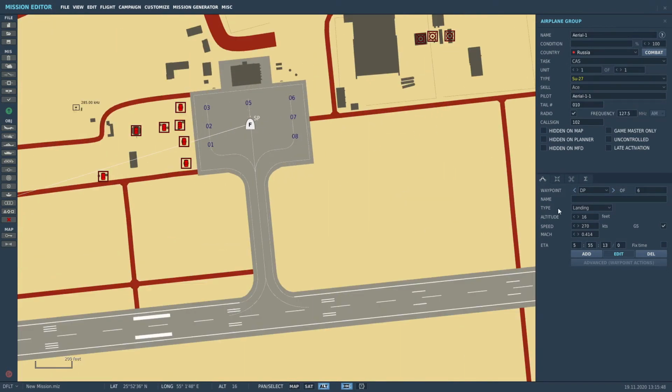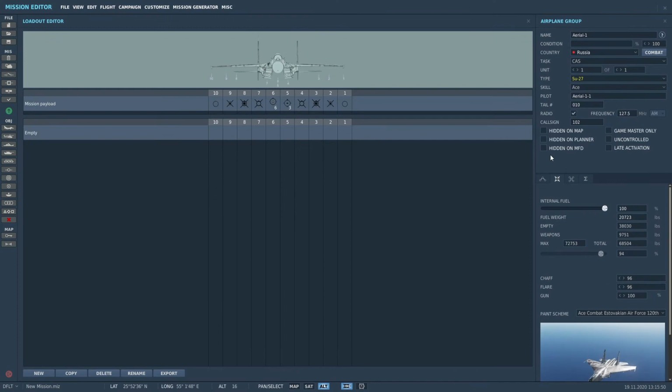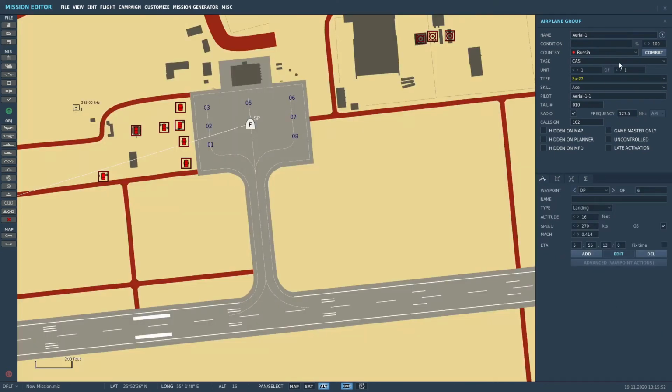So what I'm going to do is I want them all to have the same payload. And I'm going to go click, click. Now I have 3 aircraft with the same payload.